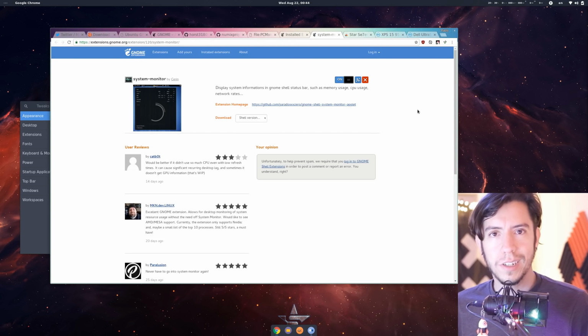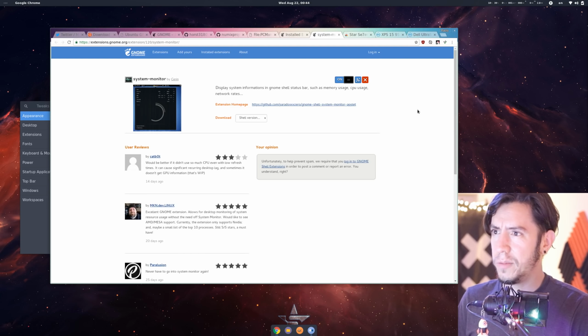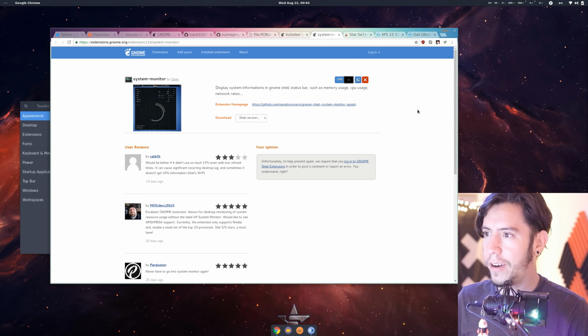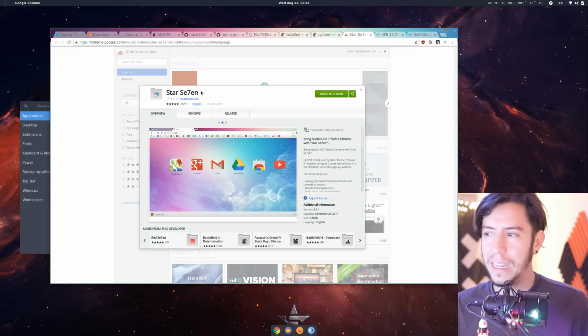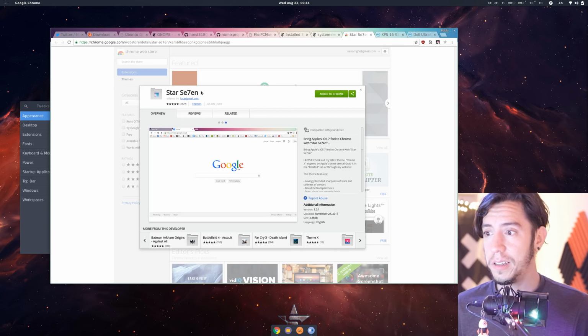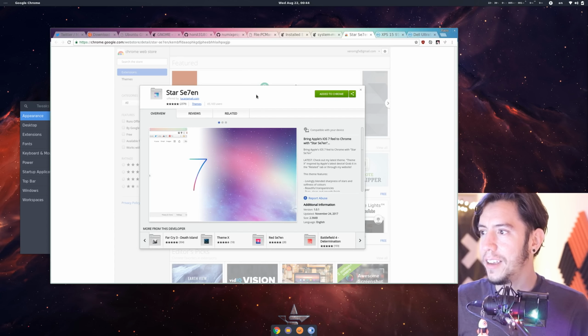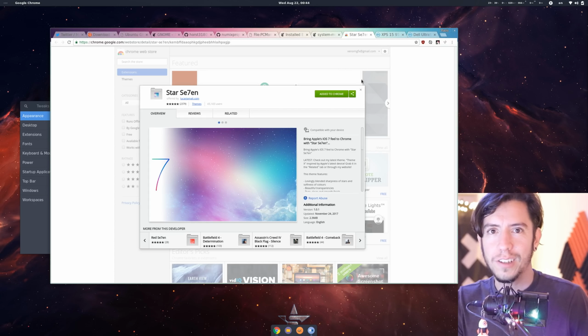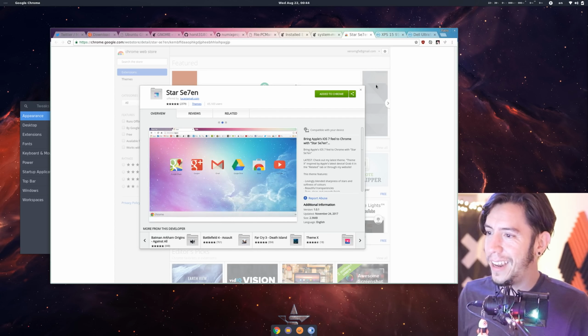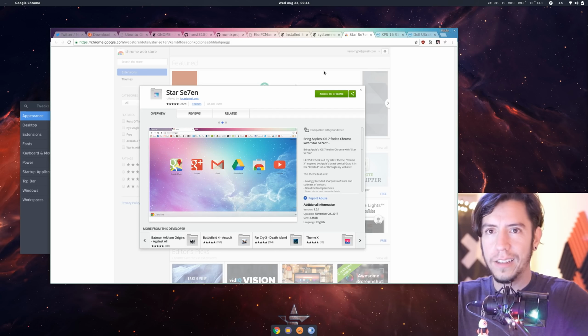On the browser side, I'm using Chrome more than Firefox nowadays. I tried Firefox Quantum. I wasn't really sold yet, so I'm using Chrome with a theme that I installed I don't know how many years ago, but I still use it to this day and I like it. It's called Star 7. It's basically a gradient, and I like the kind of space-themed gradient that it has. So very nice. I will add links in the description.